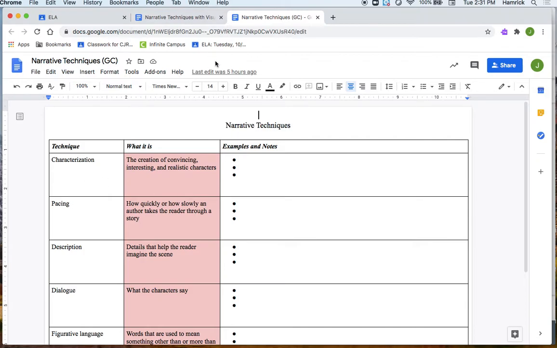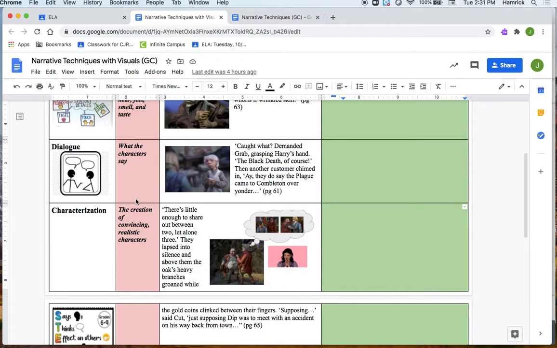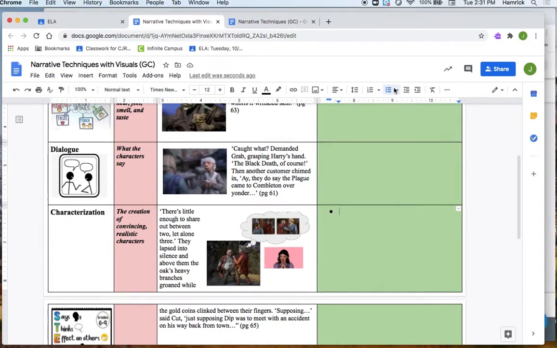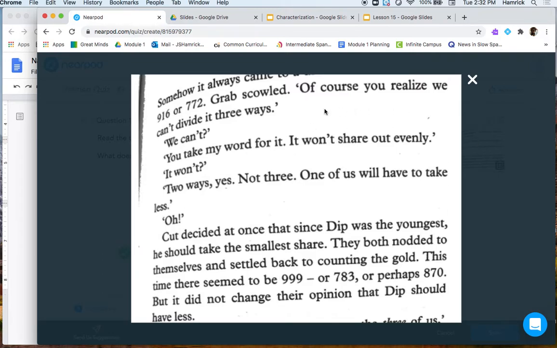I'm going to do the example on this document. So, for example, we're coming here and we're going to start with characterization. So when I think about characterization, how is this character developed? I'm going to click a bullet point because I love bullet points. I would encourage you to do the same. Keep your ideas nice and organized. So the first thing I would encourage you to think about is to start just simply with that first text that we looked at. How is Grab developed in this text?